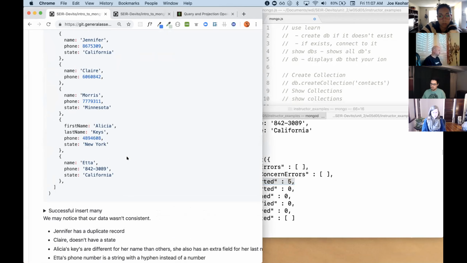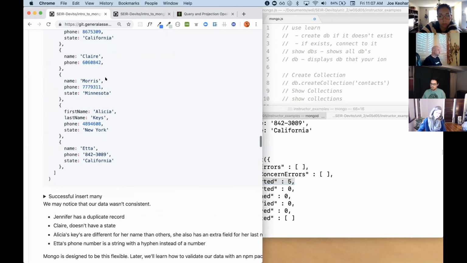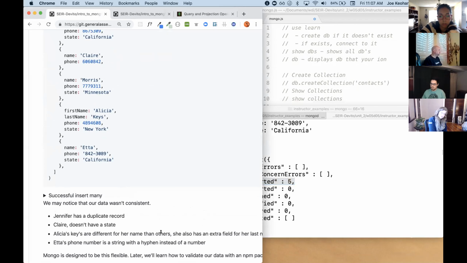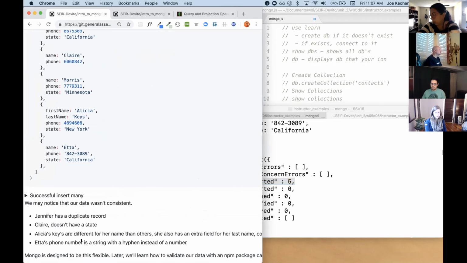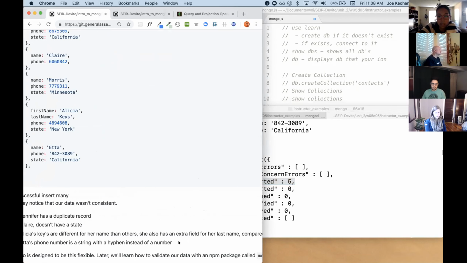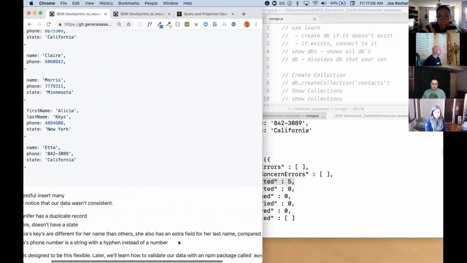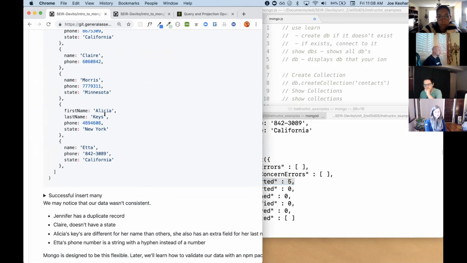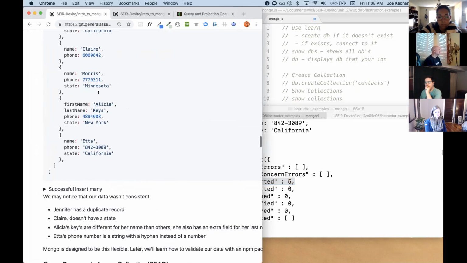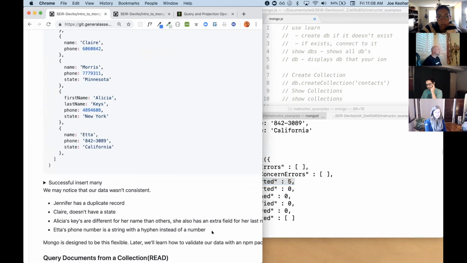I think Jeremy, when you had mentioned, can we update these things later on? Well, Claire doesn't have a state, which means we're going to have to add state to Claire, right? Alicia's keys are different from her name than others. She's got last name of Keys here. She also has an extra field for her last name compared to others, right? No one else has last name. Edda's phone number is a string with a hyphen instead of a number, right?